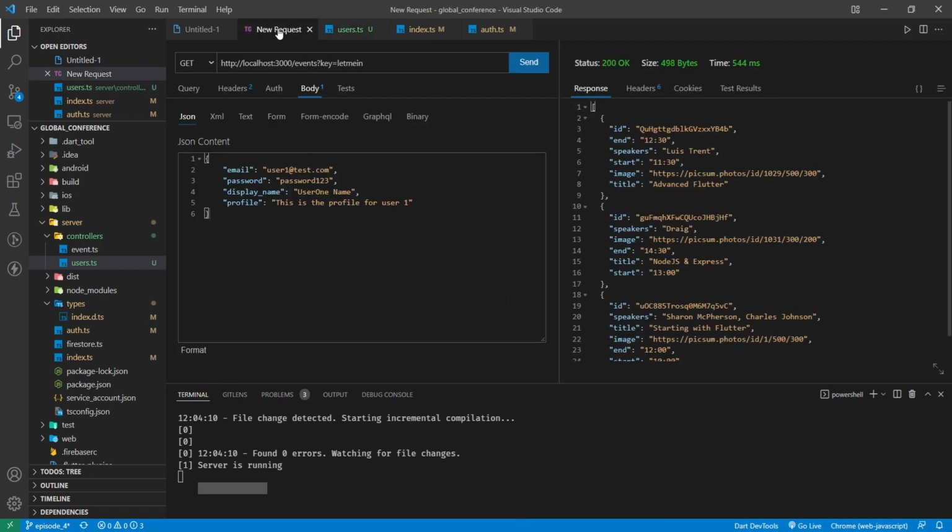So let's come back to our request. I'm going to delete the key from up there. I'm going to create a new user. So user2, name, this is the profile for user2. It's going to be a post, and this should fail. Let's send it.